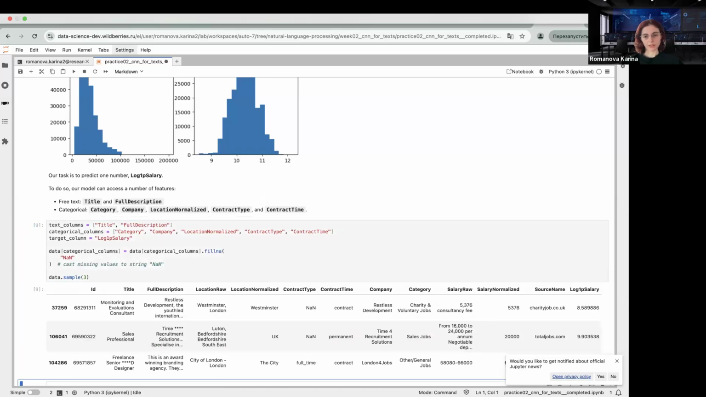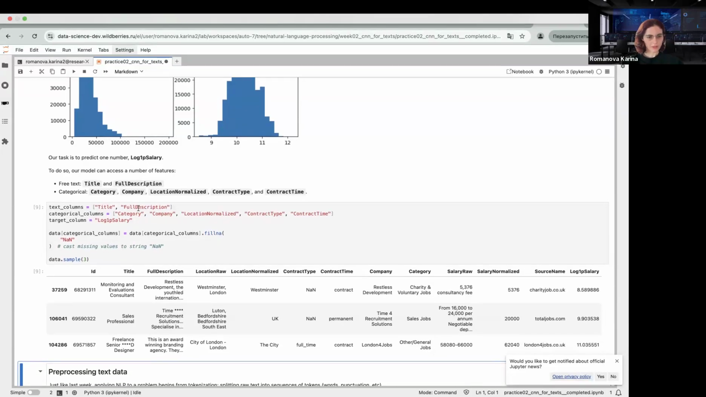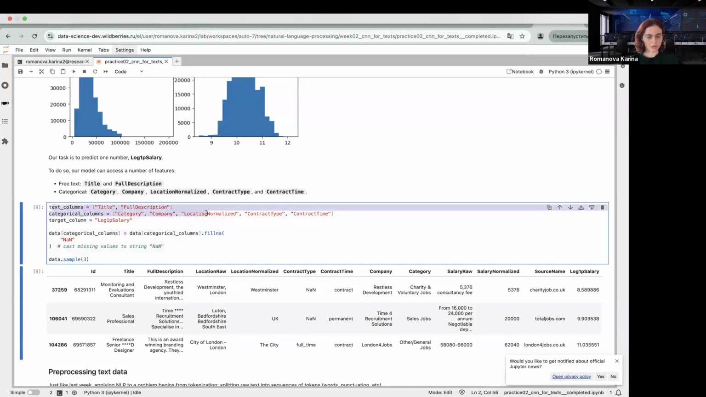Text and categorical data need to be prepared before feeding them into the model. We define columns for text features. We can see it here in the code. We have categorical features too, and target variables. So you can see it in order like I explained: text columns, categorical, and target.